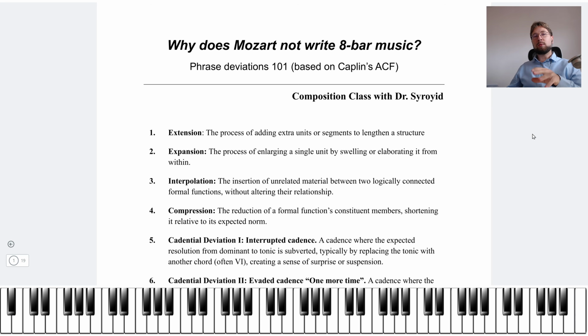So if you're staying right now till the end of the video, I really would want you to find examples of phrase deviations in other composers. So please write in your comments, like, I found an example of an interpolation, or this is an example of a compression. Say the name of the piece. If it's a classical symphony or something, please tell me the number of the movement or the position where it appears, and provide this so we have a discussion about why we can have music that is not 8 bars.